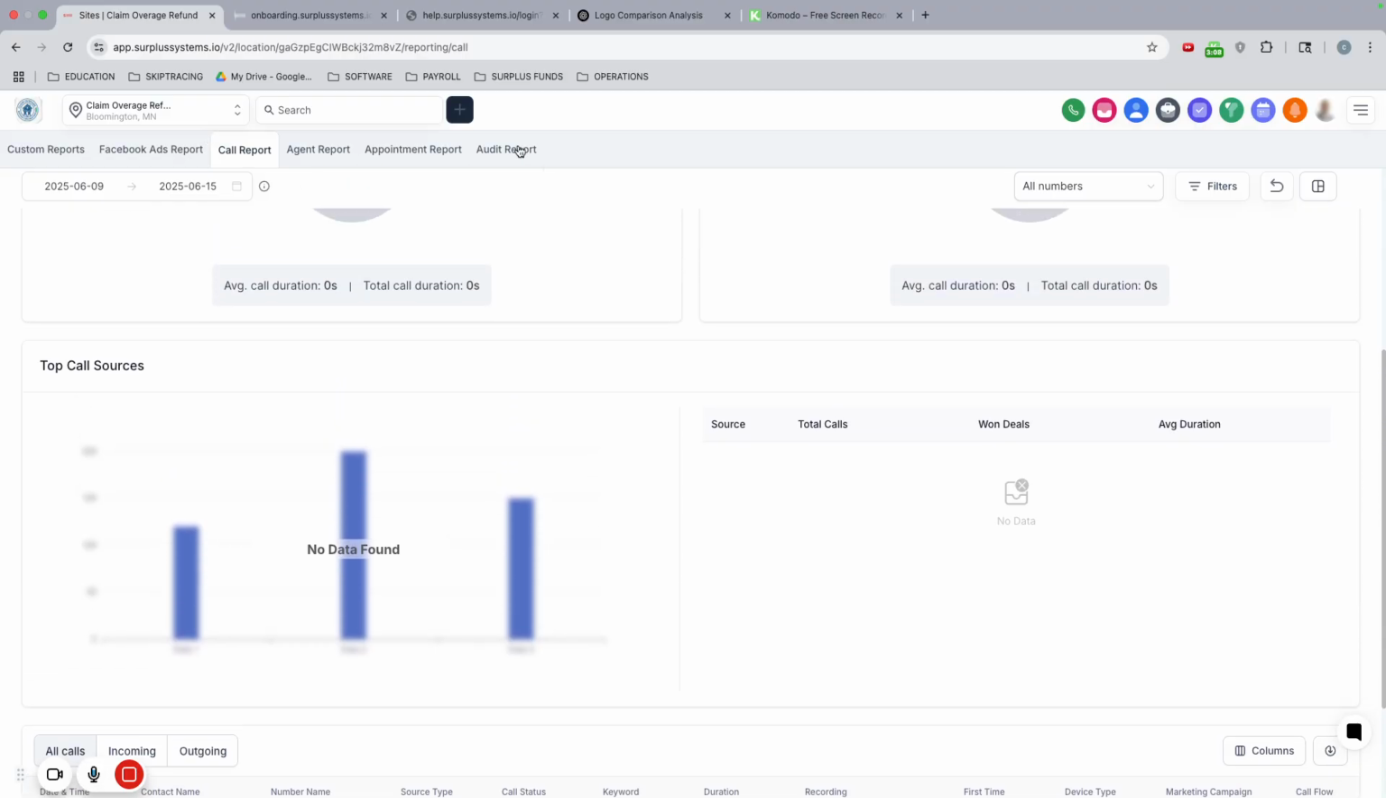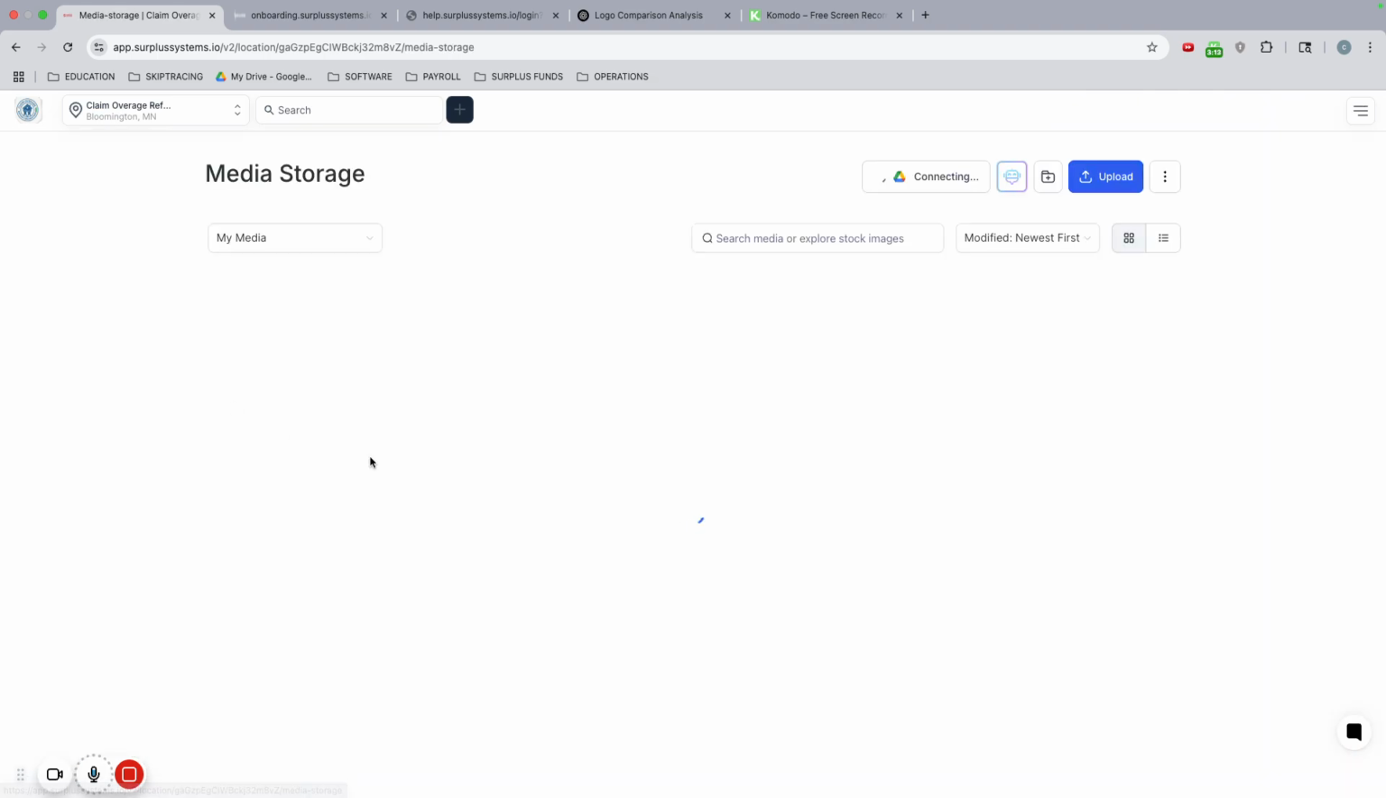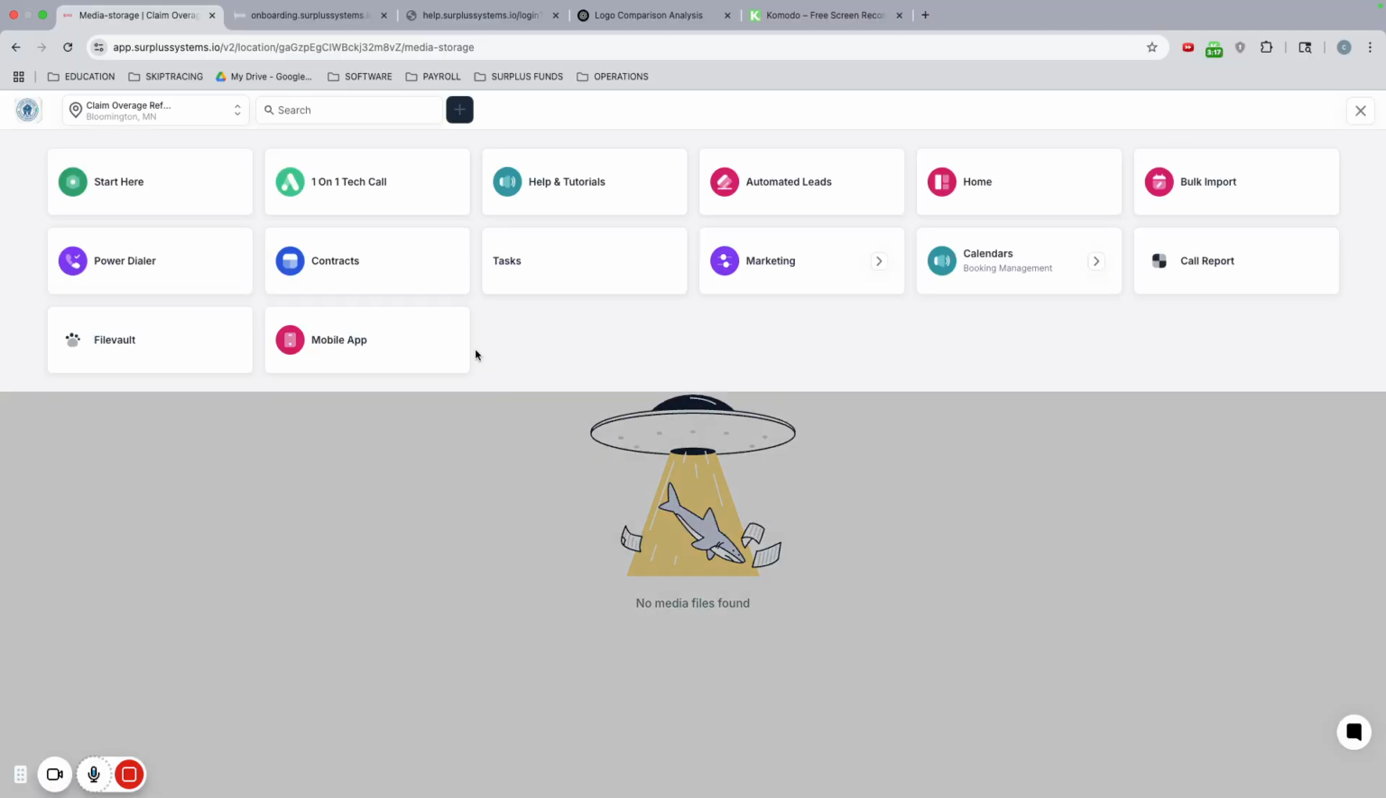Okay. If I come back here, under file vault, if I want to upload files or documents, anything like that, I can upload those things there. And then there's also access to the mobile app.